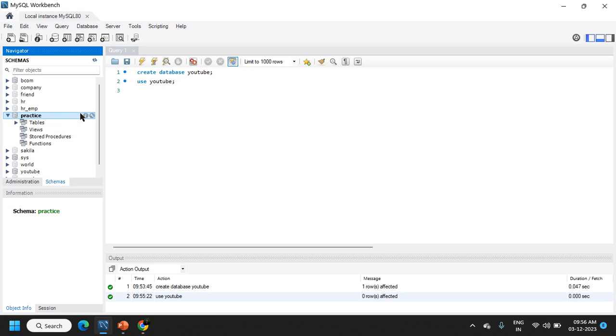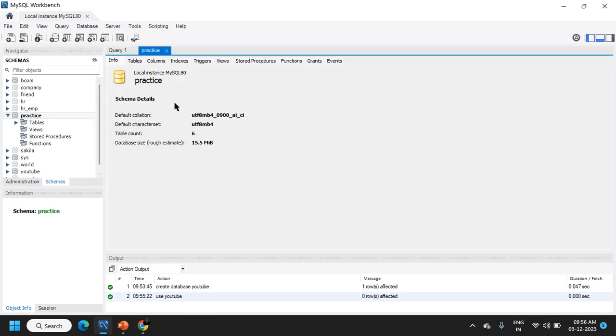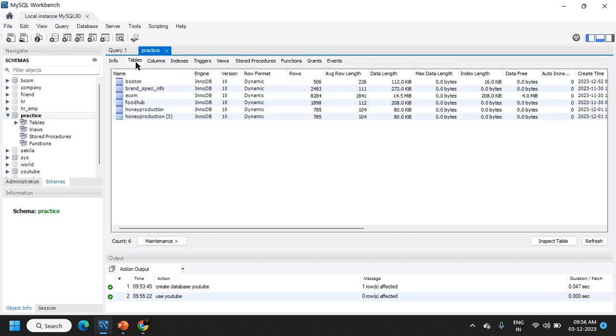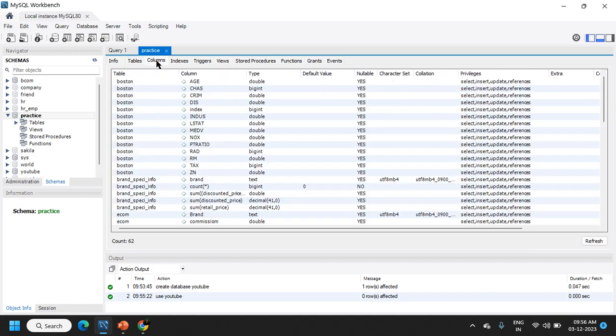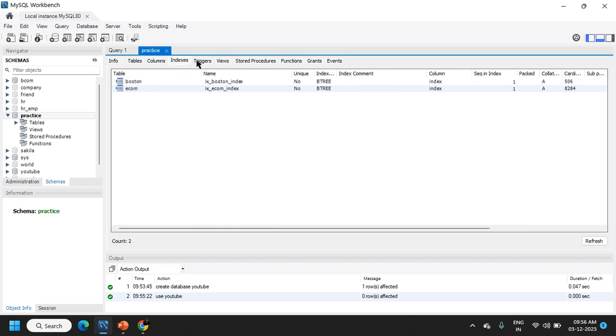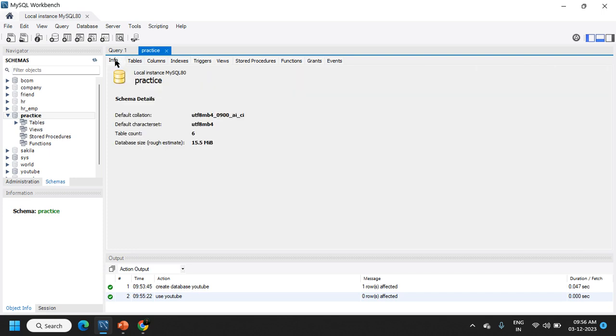If I look over here, I have the information and settings. If I click on information, we can get the information like this. In the schemas, I can see the tables of the practice database, the columns like this and the indexes like this. I can see all the information regarding the database by using information here.